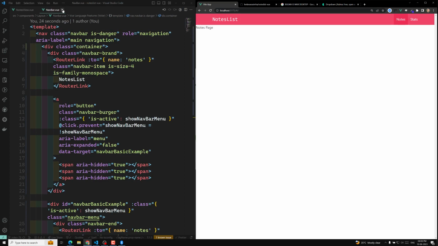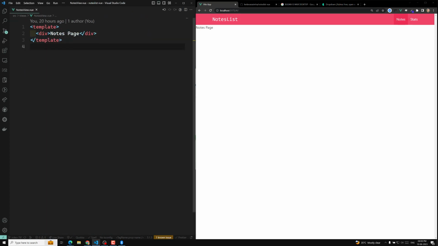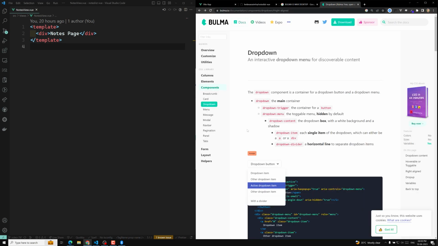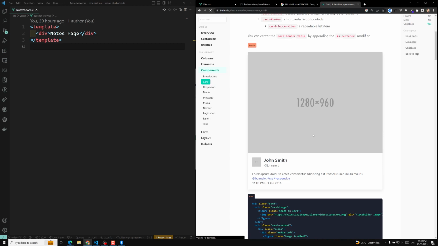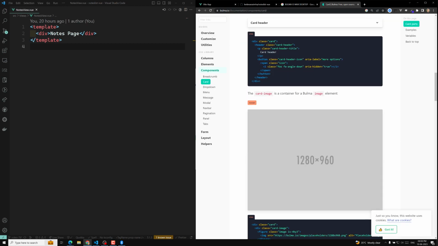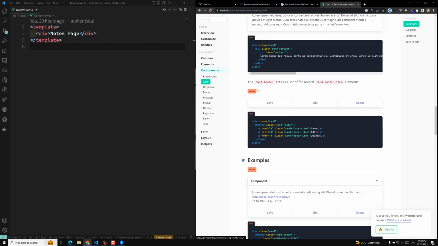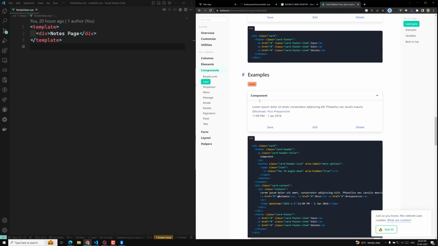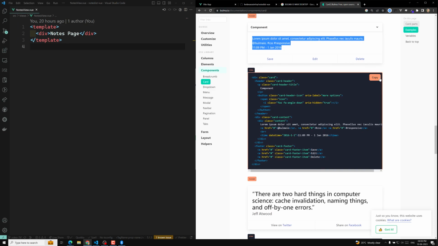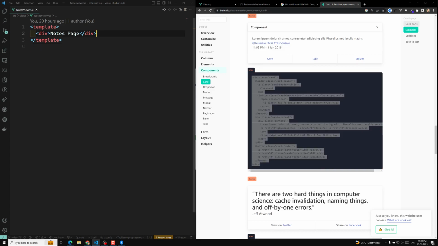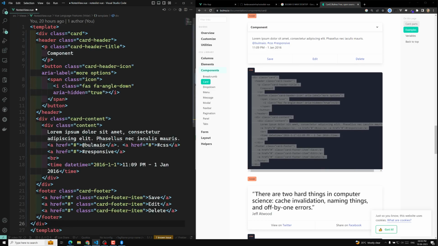We need to design this notes page, right? So for this one, first we need to have a card. So let's go to our components. We have a card. I need a card to show the notes. So this notes card will be fine, showing the notes details and the save, edit and delete buttons. Let's copy this entire thing, and here instead of this one, I will paste it entirely.